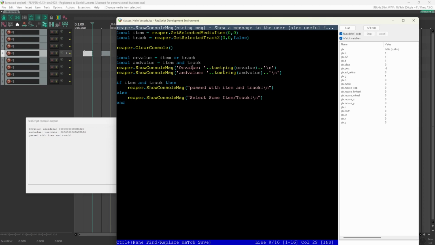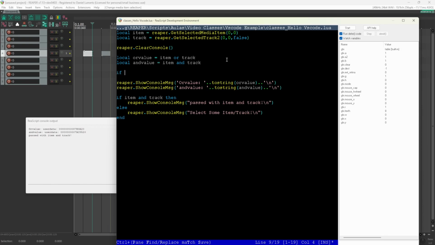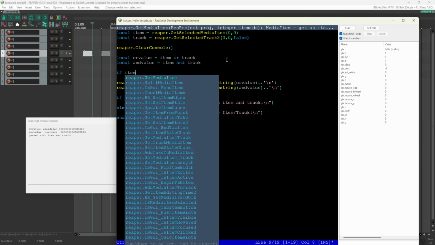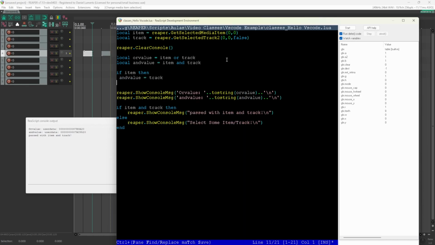This is used a lot in Lua to make something like an if condition. Instead of saying if item then end value equals track, you just put this in one line: item and track.